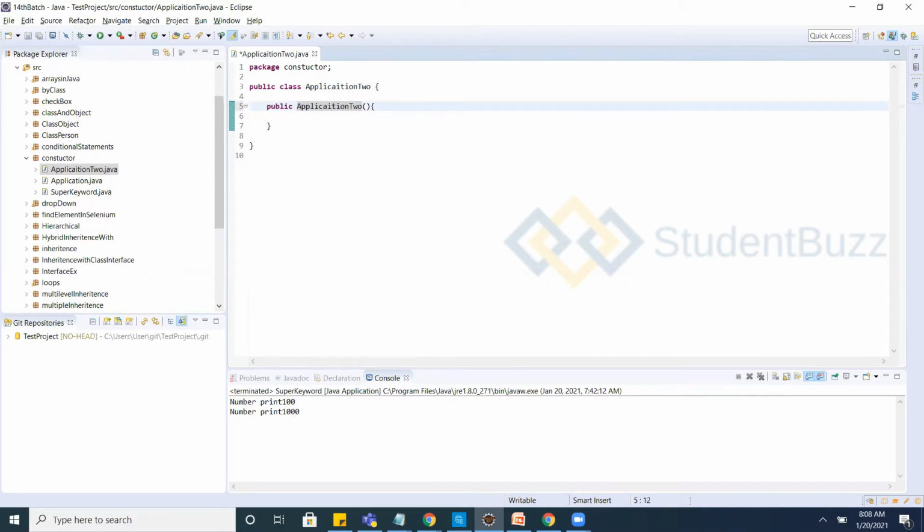If you declare it private, it will affect the visibility. And void also will not be allowed. If you give void, it will not be a constructor, it will be a method.